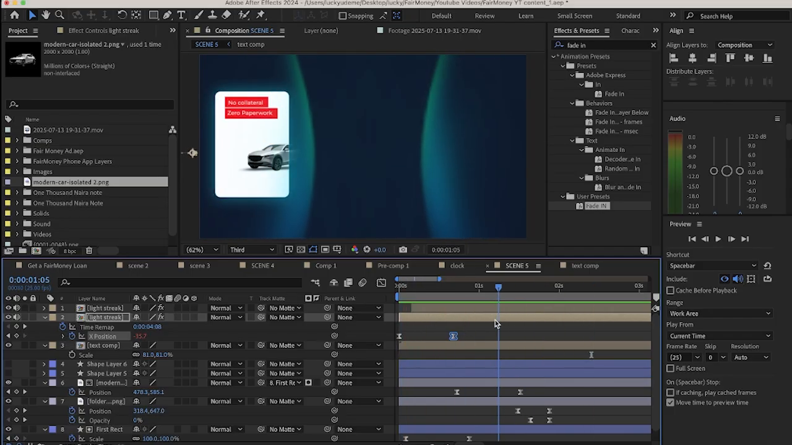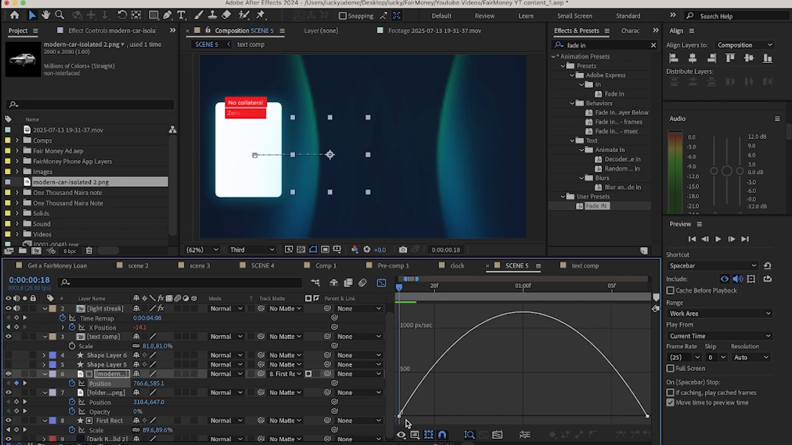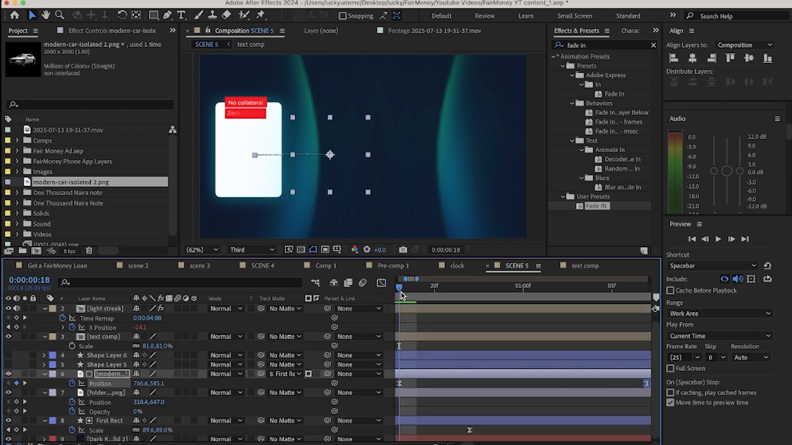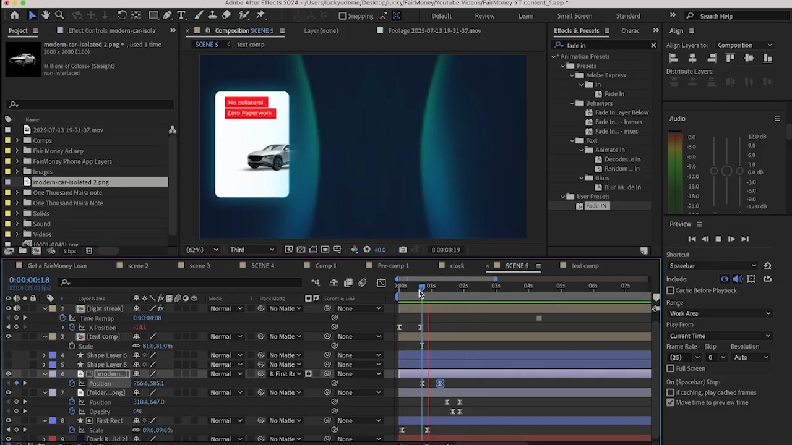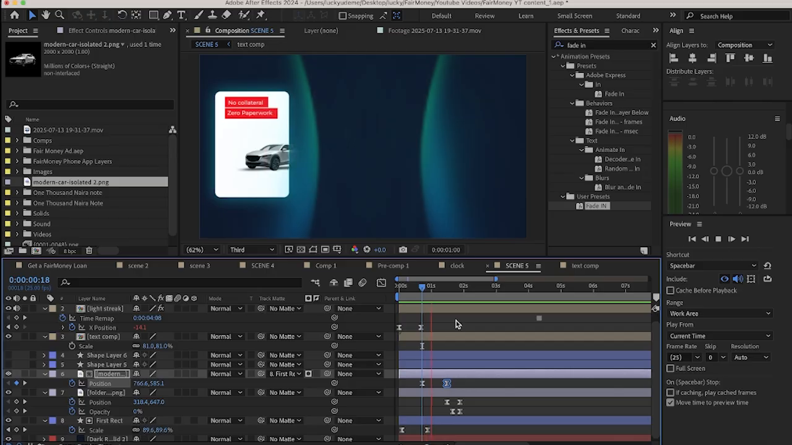I think this is slow. I think this is very slow. The car coming in is coming in very slow. So what I will do is I will move this, but I'll play with the graph instead. So let's say it comes in very fast, but it lands in slow. So let's see what it looks like. No, that is not what I want. Okay. I think that is cool.